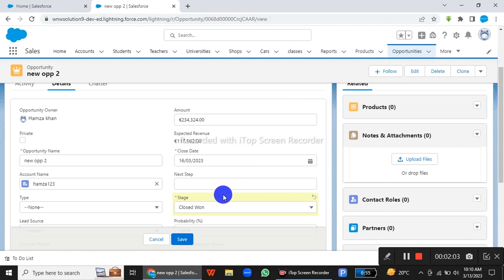There are lots of automations available in Salesforce. This is simple logic that you create yourself in your mind. So this is very simple. If you want to create automation in Salesforce, how can you do this?